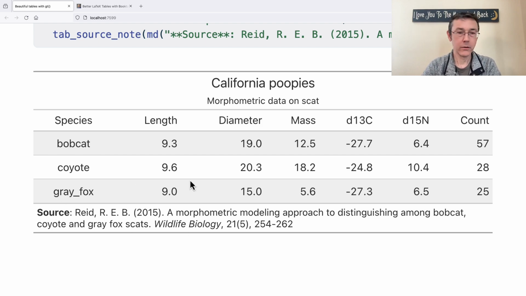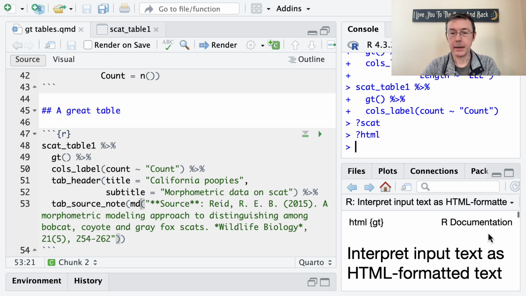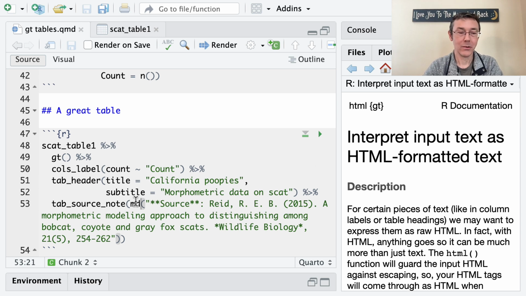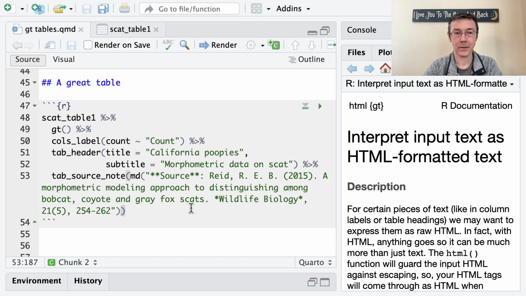And you can use this markdown command, the md command, not just there, but elsewhere in your table construction as well. So for instance, count could have used markdown. By the way, there is also an html command. I won't go into that. In the GT package, it interprets input text as HTML formatted text. So if you're good with HTML as opposed to Markdown, right where I put md, you could put html, and that gives you a lot of fine-grained control over how the text actually looks.